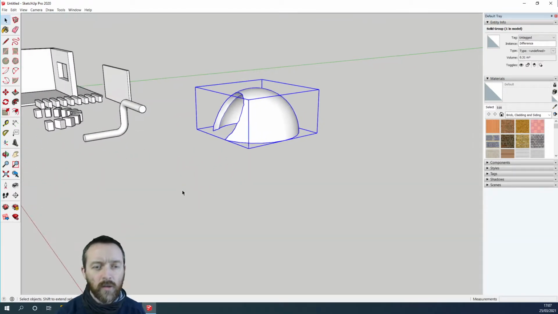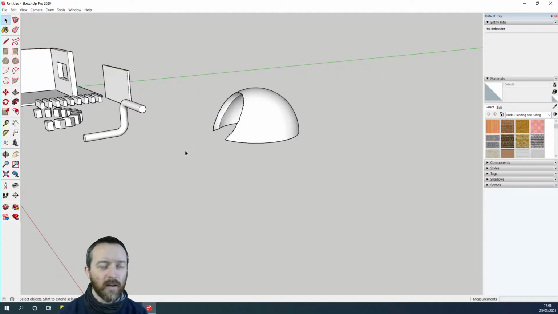Okay, so you can use some objects to cut through other objects or to join with objects, and we have a lot of freedom in SketchUp to create all sorts of interesting shapes that you might want to use within the space that you are designing.